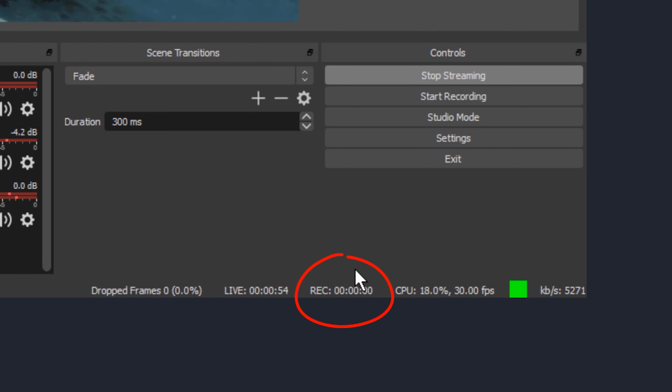It shows me that I'm currently not recording. I am live for about a minute now, and I've had no dropped frames. So this tells me that both my computer as well as my internet connection hold up well. This being green means I'm good. This going into yellow means something is struggling.